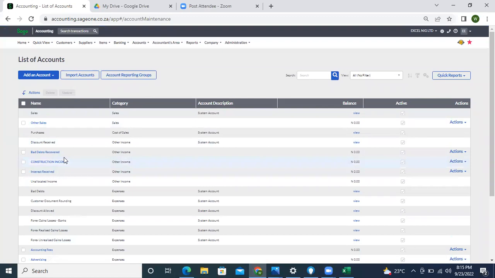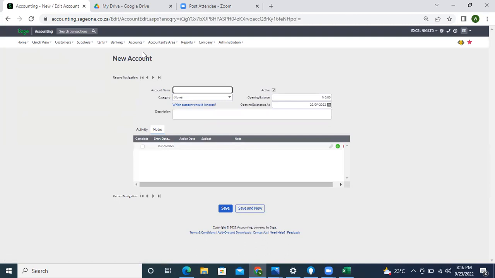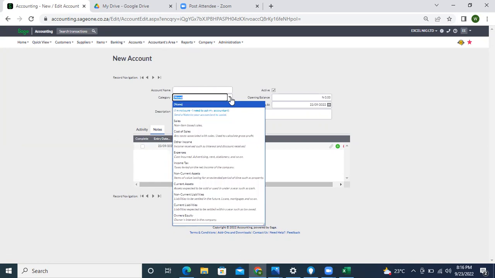For the construction company and construction income, we created this, and it's very important that we look into it perfectly. Aside from this, you can add your own accounts by clicking on add an account, and Sage provides a good dashboard and a good system for you to create new accounts for that organization. You can enter the account name and also the account category. I always explain the need for this, because there are different elements that are important here based on the account category type.